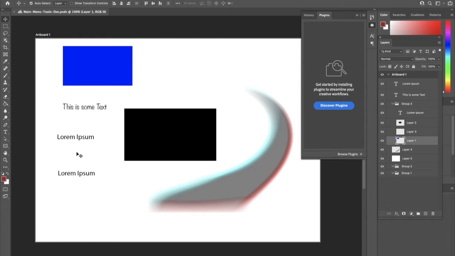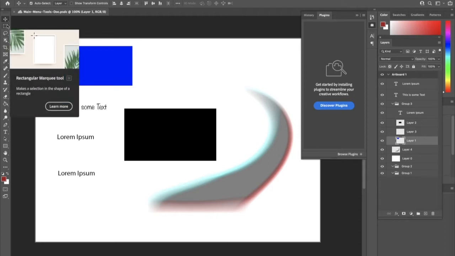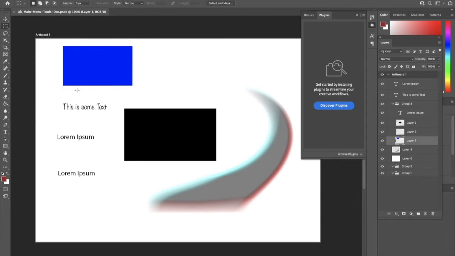All right, welcome back. So let's talk about another one of my favorite tools in Photoshop, the rectangle marquee tool. So make a selection in the shape of a rectangle, right? Okay. So let's create a new layer first. So go over here and click on the plus sign, okay? And then we can draw a rectangle.